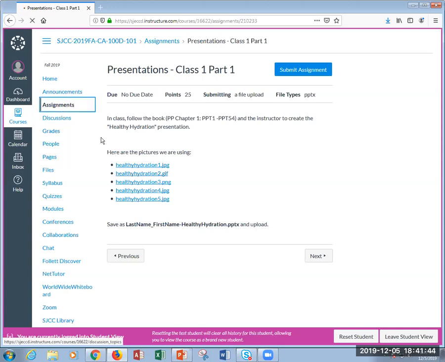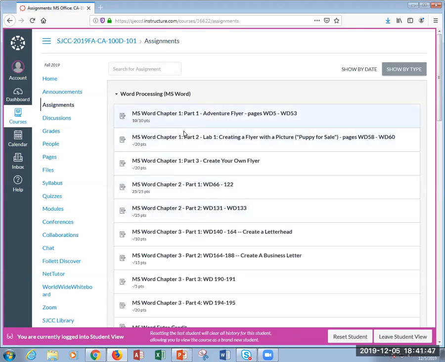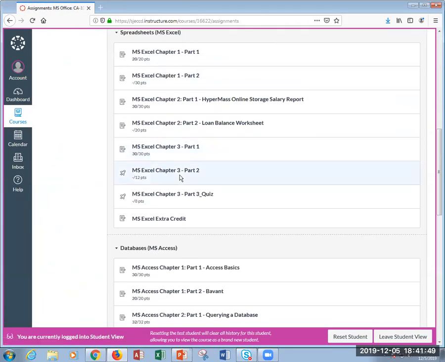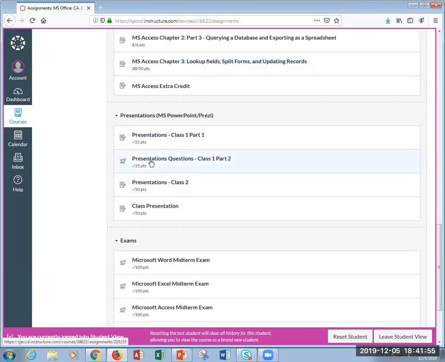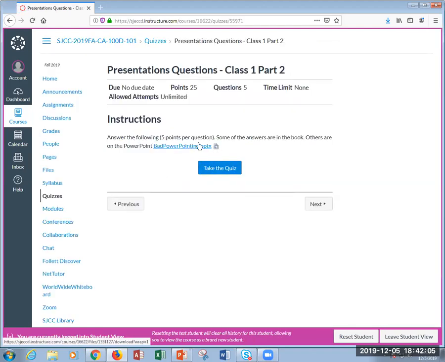So under assignments, for example, in presentations, there is part 1, class 1, part 2, which is going to be a quiz that you are allowed to retake. So if it says allowed attempts unlimited, it means you can retake it. If it does not say allowed attempts unlimited, it means you are not allowed to retake it.